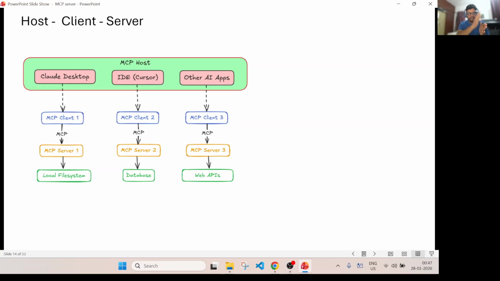So each client will always connect to one server. So there is a one-to-one relationship between client and server, but one-to-many from the host. So your host can spin up multiple clients, and each client will connect to its own server. So that's why you will see in this diagram a one-to-one relationship. So for example, your client 1 can connect to the local file system, your client 2 can connect to a database, your client 3 can connect to a web API. Just forget about these two. Maybe Claude Desktop you can put in the middle, so that we get an idea, right?